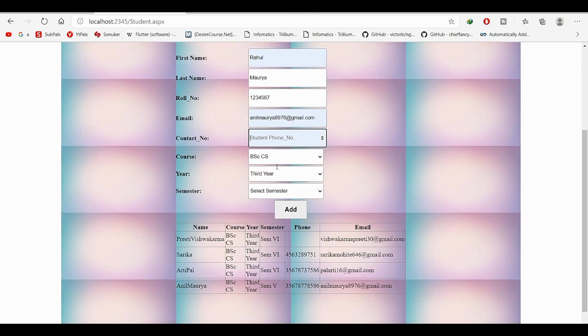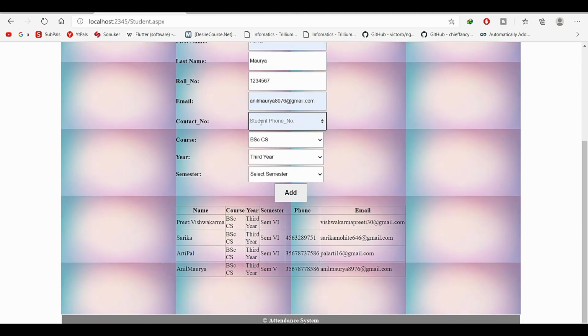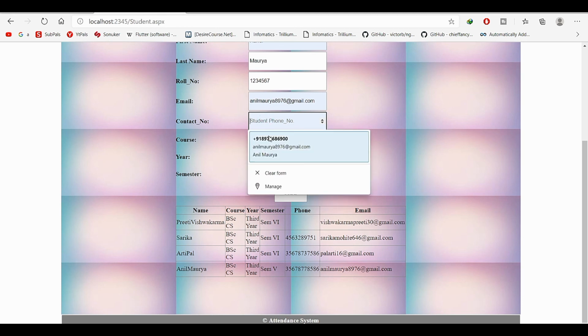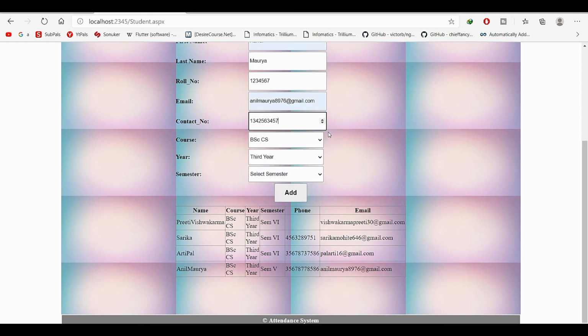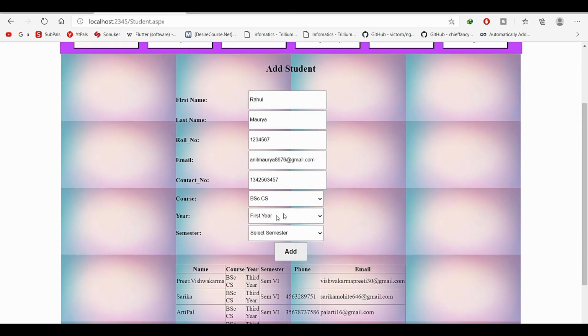Okay, now we have added 4 numbers. Now select the course. I'm selecting BSCCS. Select the year. I'm selecting the first year. Based on this year selection, the semester data is going to be visible.